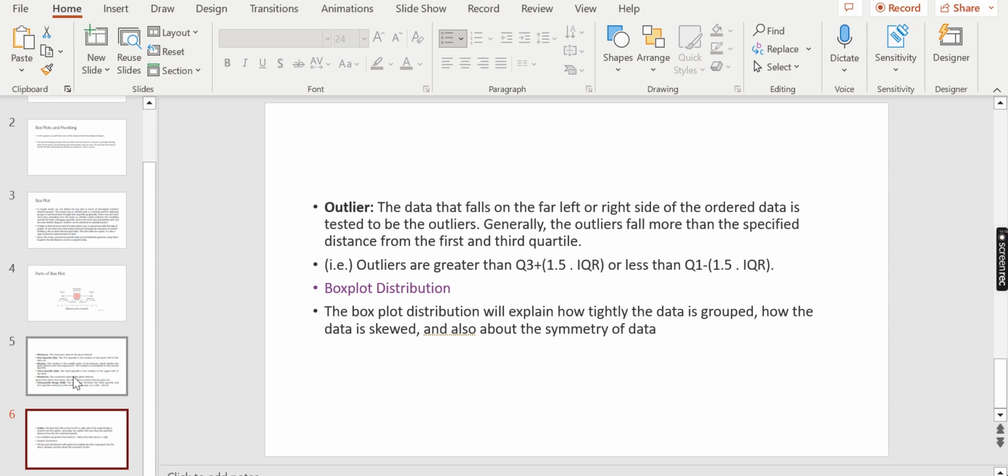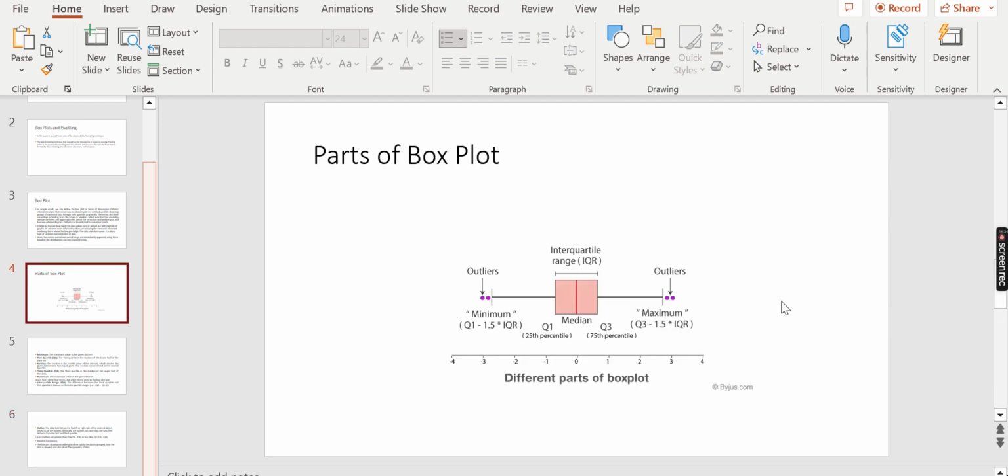So box plot distribution will explain how tightly the data is grouped, how the data is skewed, and about the symmetry of the data. It gives various insights about the data. There are certain values which are not a part of the data, known as outliers, which are not in the ordered format, which are not grouped tightly together. These are the outliers of the data.